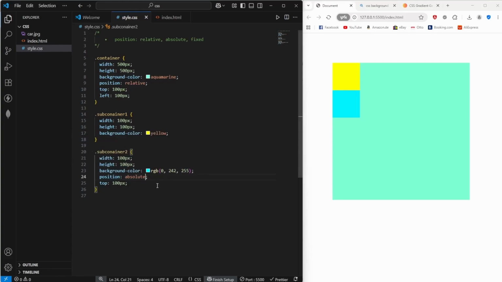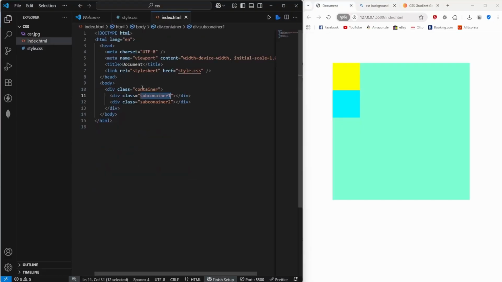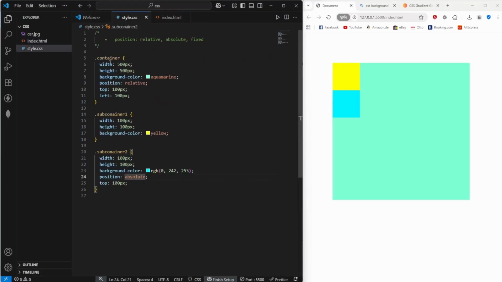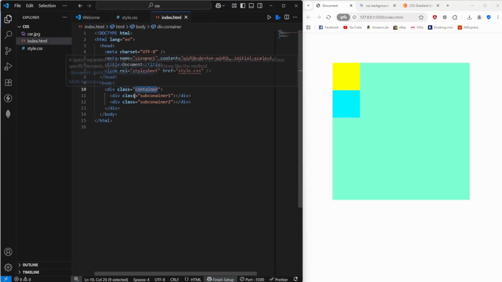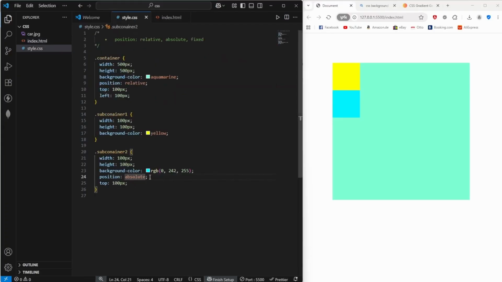Absolute always takes the next parent element that has position relative, which is in our case the container. So if we go in here, we have this container that has position relative right now, as you can see right here. And our subcontainer2 has position of absolute. So the next parent element that has position of relative is basically the container. So we move our position, if you want to say it like that, relative to the original container that has position relative.